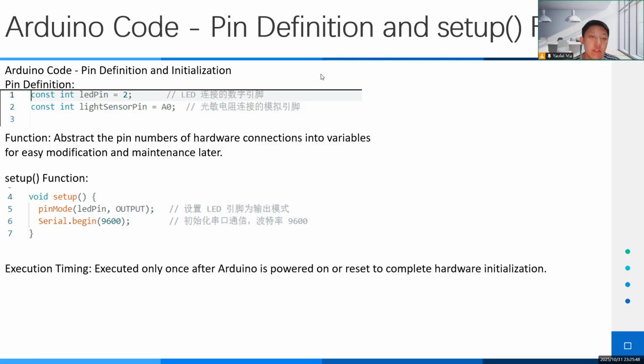Setup function. The setup function runs once. Its job is to prepare Arduino. pinMode LED pin OUTPUT tells Arduino that the LED pin is for output, setting power. Without this, Arduino won't know how to use the pin. Serial begin 9600 starts serial communication at 9600 baud rate. This is very important. If C# uses a different baud rate, they can't talk.